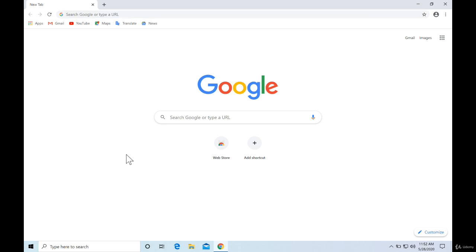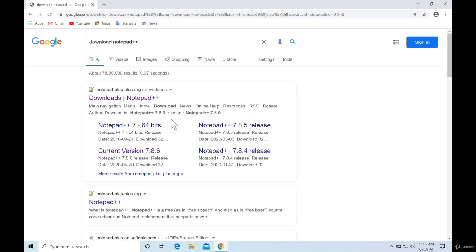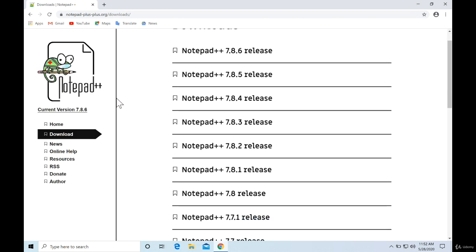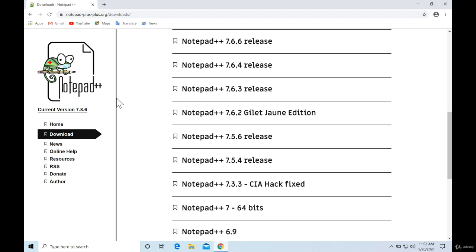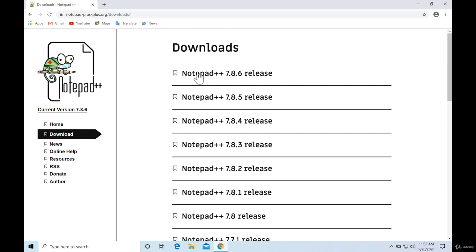Let us download now. So in Google, search for download Notepad++. Here is a link, notepad++.org. Go to this link, Notepad++. So these are various releases of Notepad++. You can download any release. Let us pick up the first one.